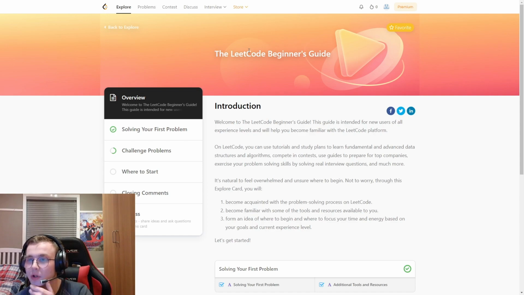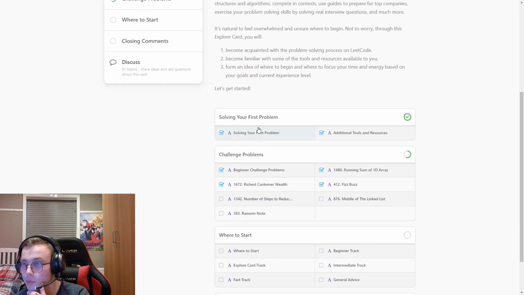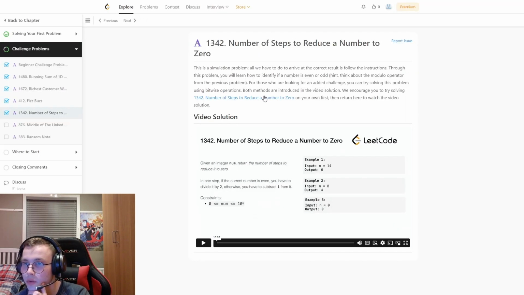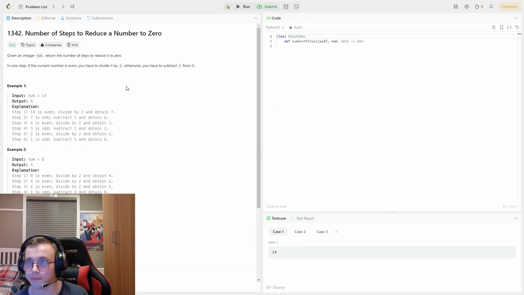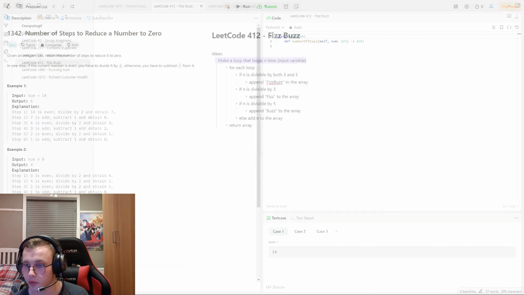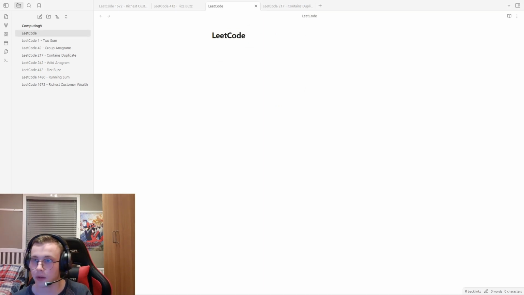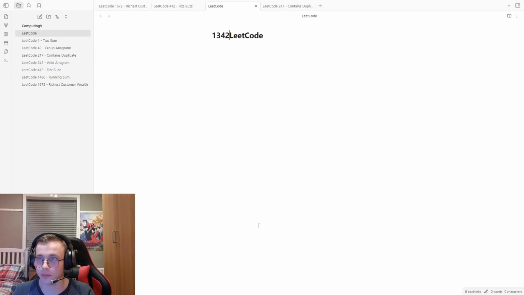So the question I'm going to be attempting is one of the ones in the beginner set here, and it's 1342, number of steps to reduce a number to 0. So I'm just going to switch over to my notes, create a new note for this. So it is LeetCode, and we're on 1342.